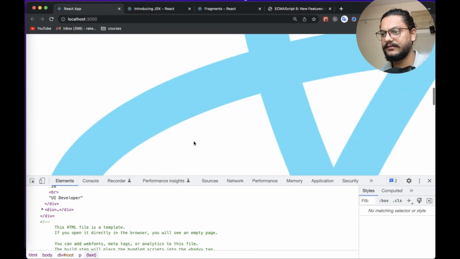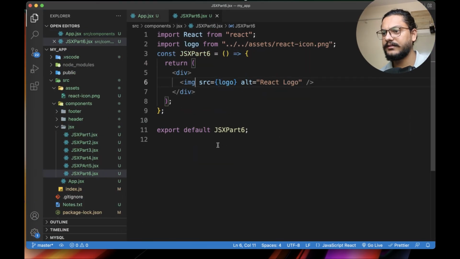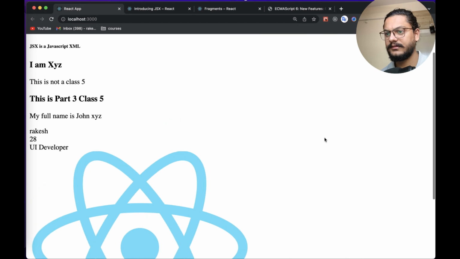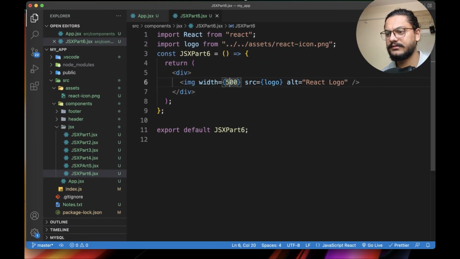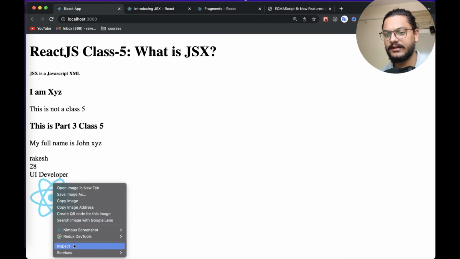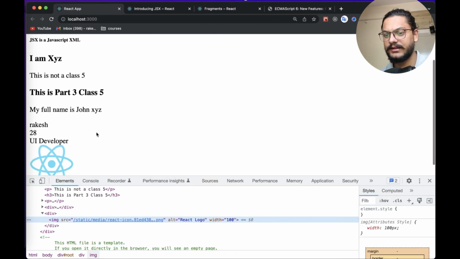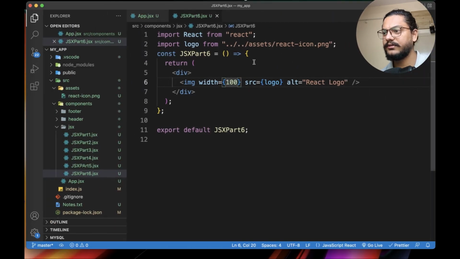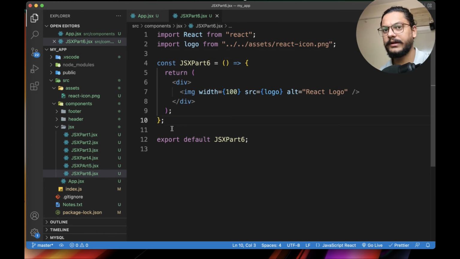Yeah, it has the image. Let me come here and just say width 500. Okay, still a little bigger, so I'll just reduce it to 100. Okay, so we have this image here, right? So it comes as is, as you do in HTML, right? In a similar way. Okay, this is the way you import your images. So I think we are good till here.